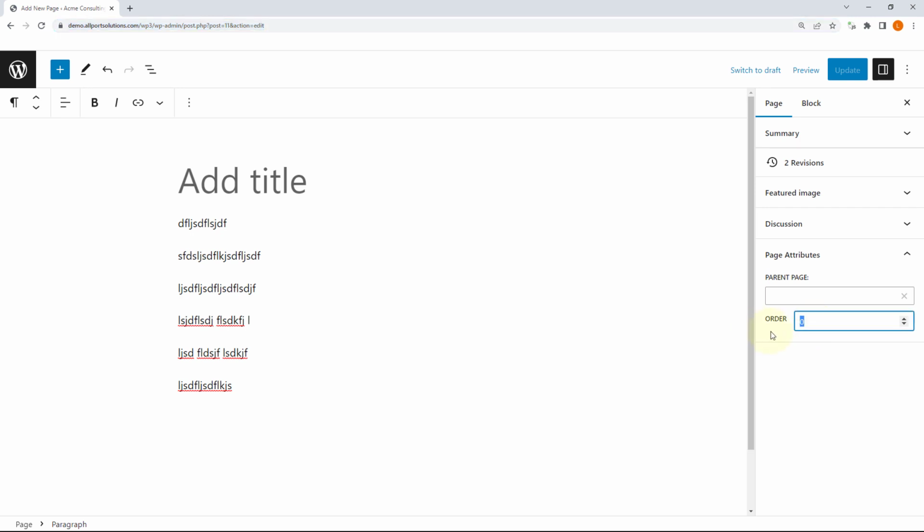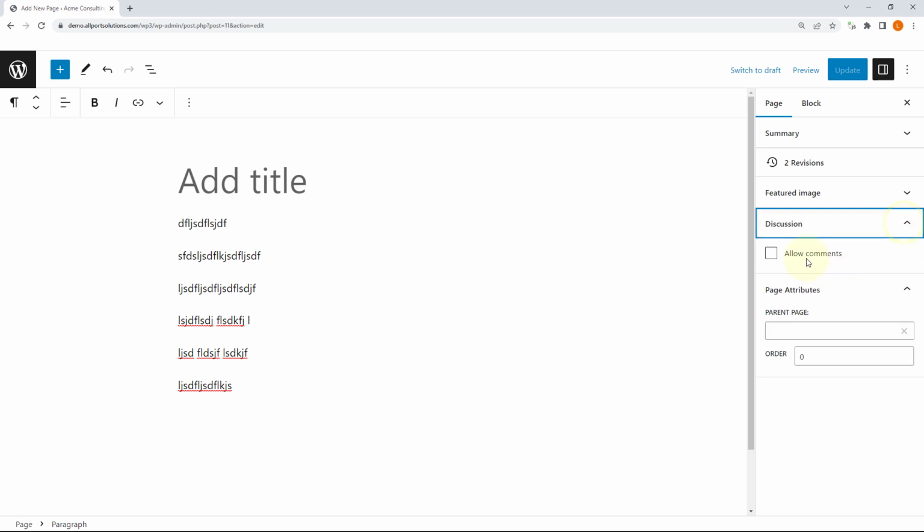Order, that's the order you view the pages, but it's not very helpful. And actually, I mean, since I've mentioned it, I'll just show you a better way of working with that later. Okay, discussion, allow comments is turned off by default. Good.